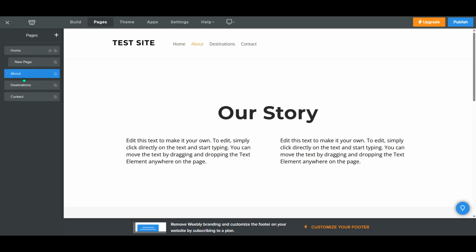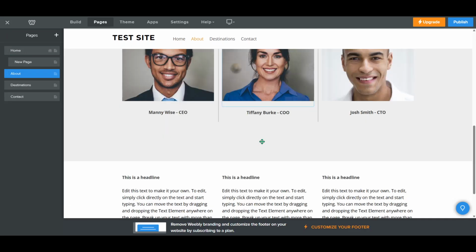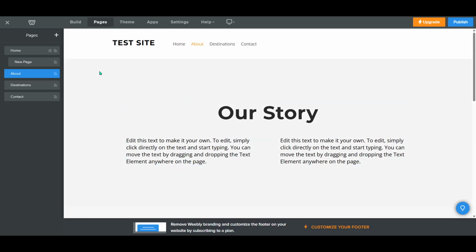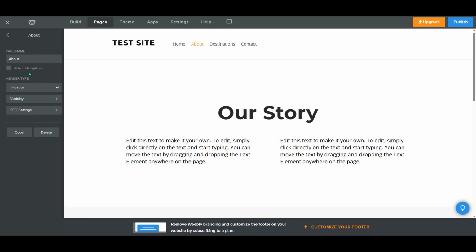From this list, identify the page that you wish to hide from the navigation bar. Maybe it's a page that you're still working on, or perhaps it's a page intended for a specific audience that doesn't need to be highlighted. Whatever the reason, click on this page to access its settings.